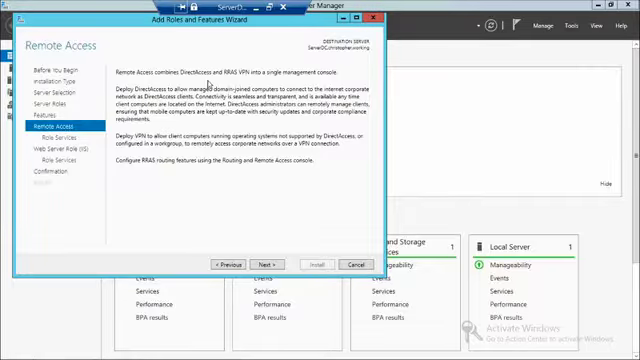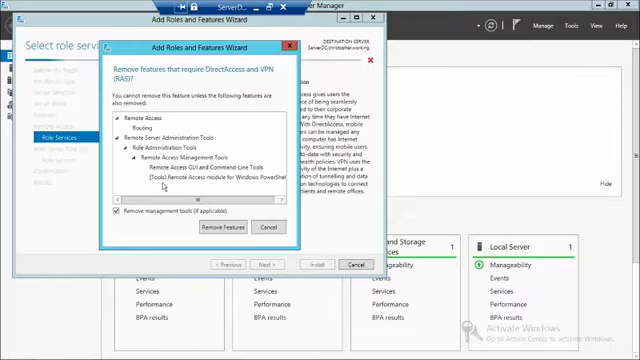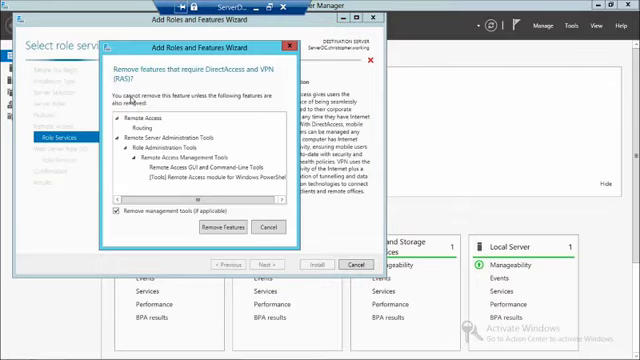Direct access and RAS VPN into a single management console. We're not going to worry too much about that. We're just going to get this running. Oh, let me hold off on that. Direct access and VPN I don't want. We're just worried about routing. I'm going to turn this feature off.